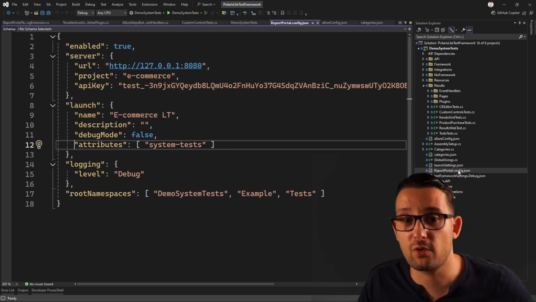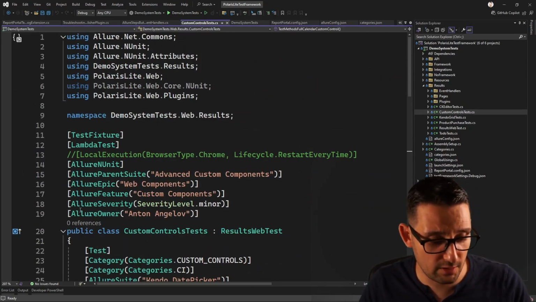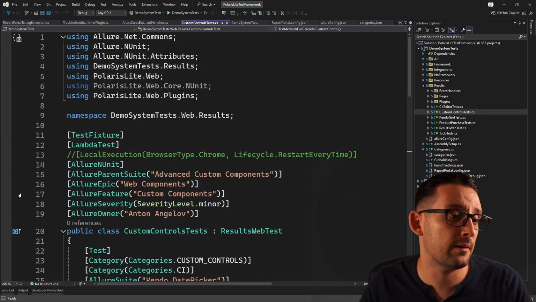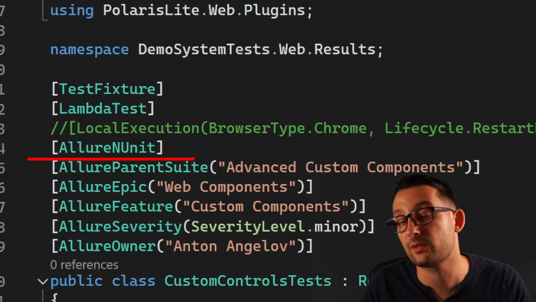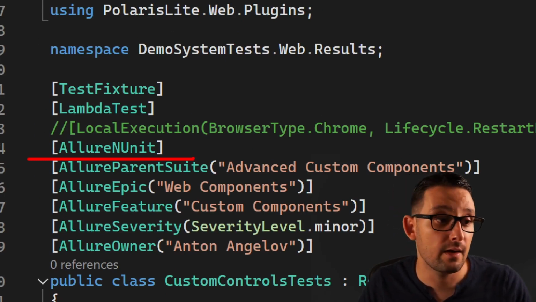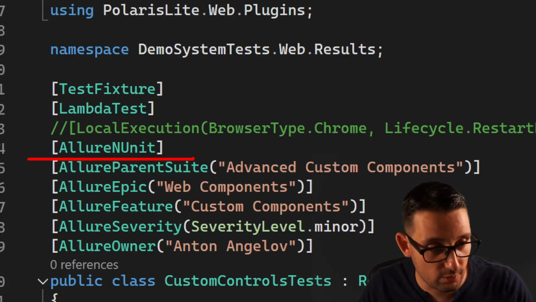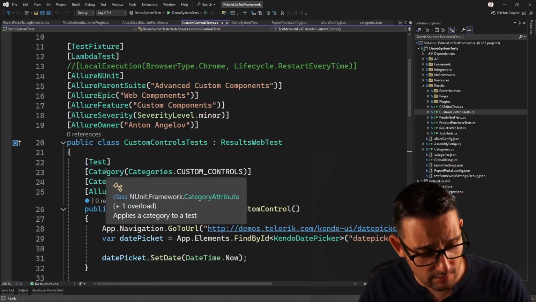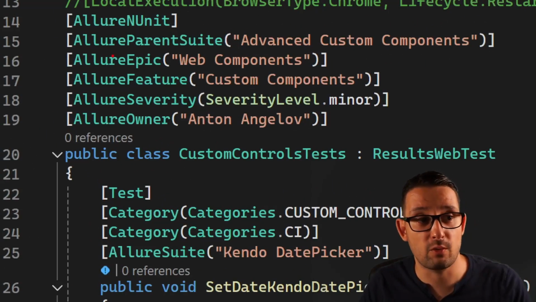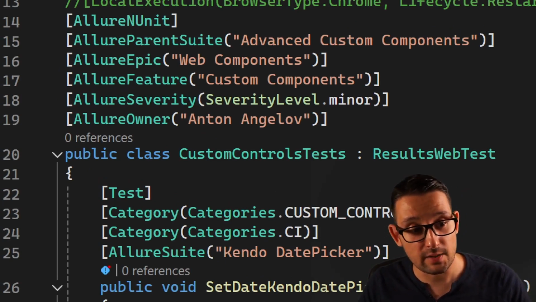That's it. However, for Allure, it's a little bit different. For Allure, you need at least to put this AllureNUnit attribute on top of all of the test classes that you want to be included in the Allure report. And again, this is why you need to install this AllureNUnit NuGet package. Together with it, you have access to additional attributes like parent suite, Allure epic, Allure feature, severity, owner. We can have a parent suite and a subsuite.